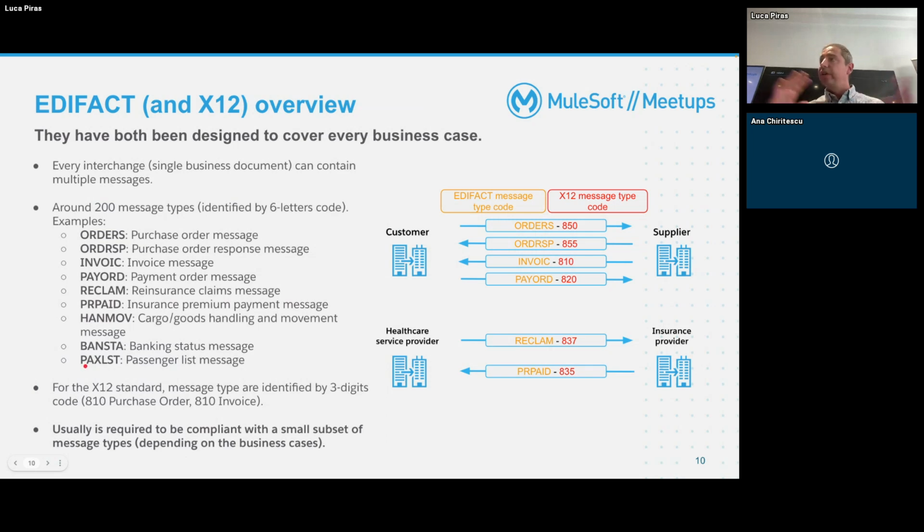So with EDI, we can really exchange many different types of messages. EDIFACT and X12 both cover all of them. They have different notation to identify the message. For EDIFACT, they use a 6-character code. So ORDERS, for instance, means an order. And in X12, we have a 3-digit number. So the corresponding message for order in X12 is 850.